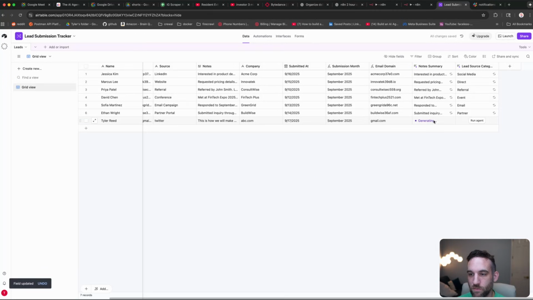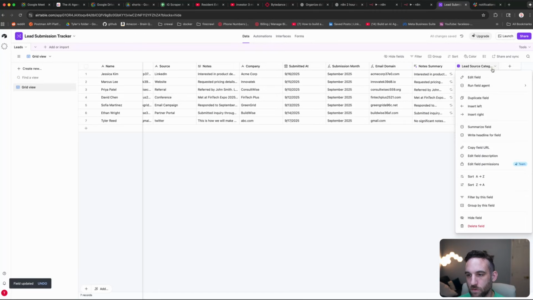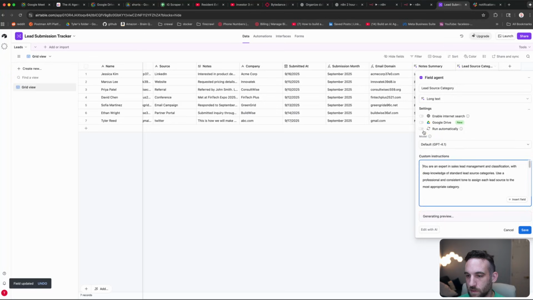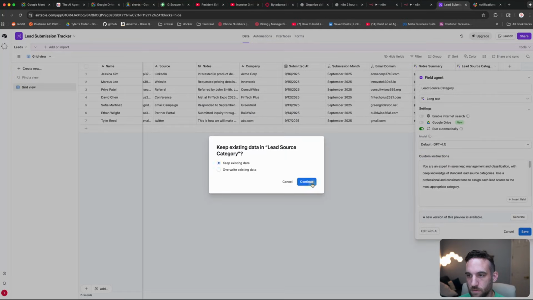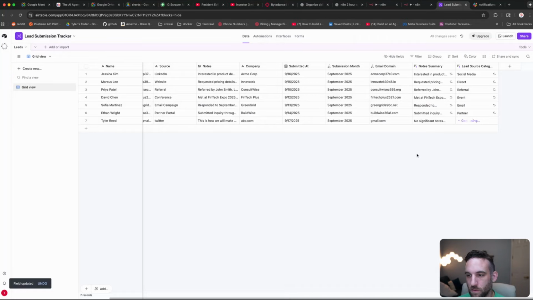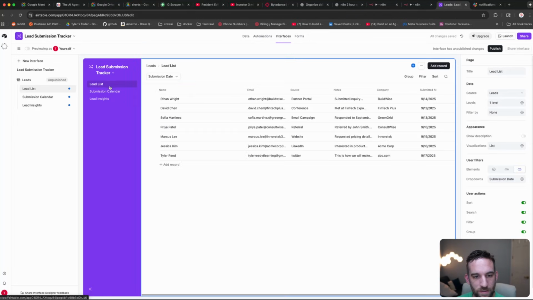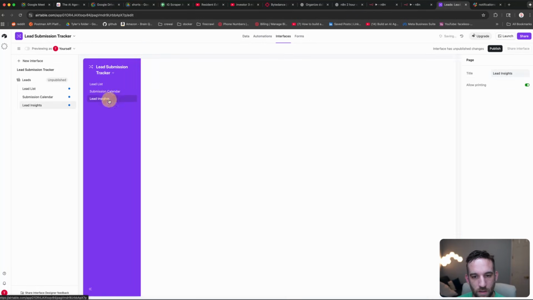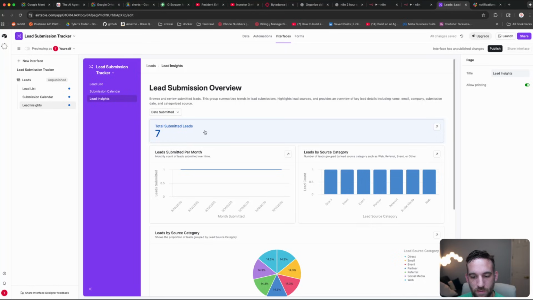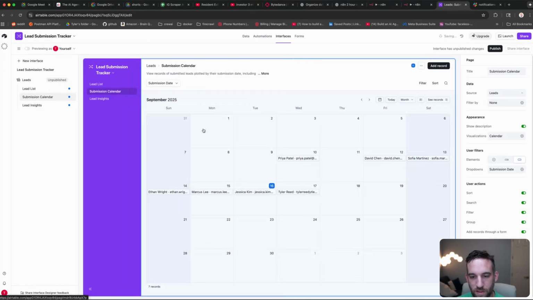See, now it's going to generate a notes summary, even though I don't really have much there. So then we can do the same thing for this, save that, same thing for lead source category, and then it's going to generate a lead source category for us as well. So it only really found web, which is fine, right? We didn't really do much with that. And then if we go to interfaces, we can see that our lead list has been updated, our lead insights has been updated. Now we have 7, and then the submission calendar is now, on the 17th is whenever this was added.